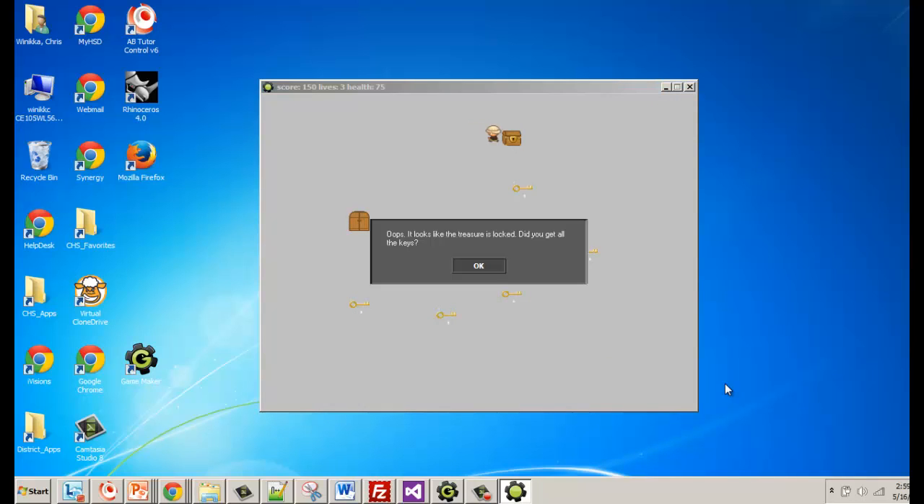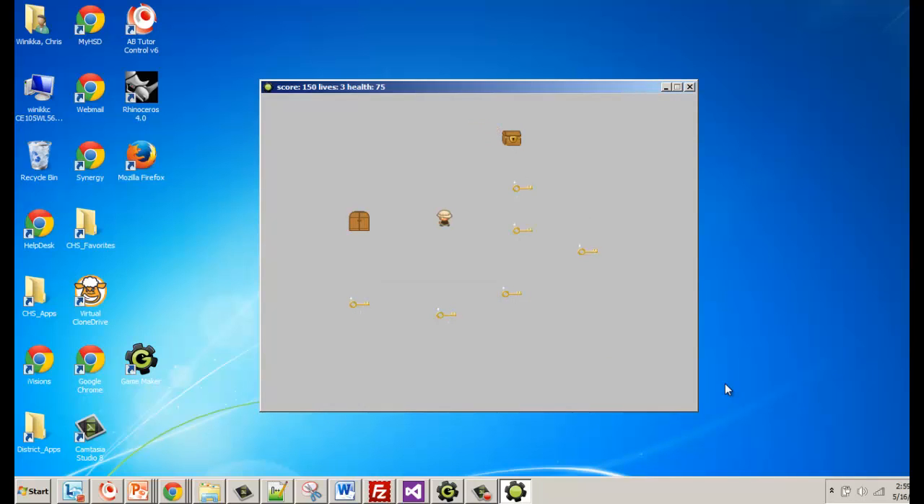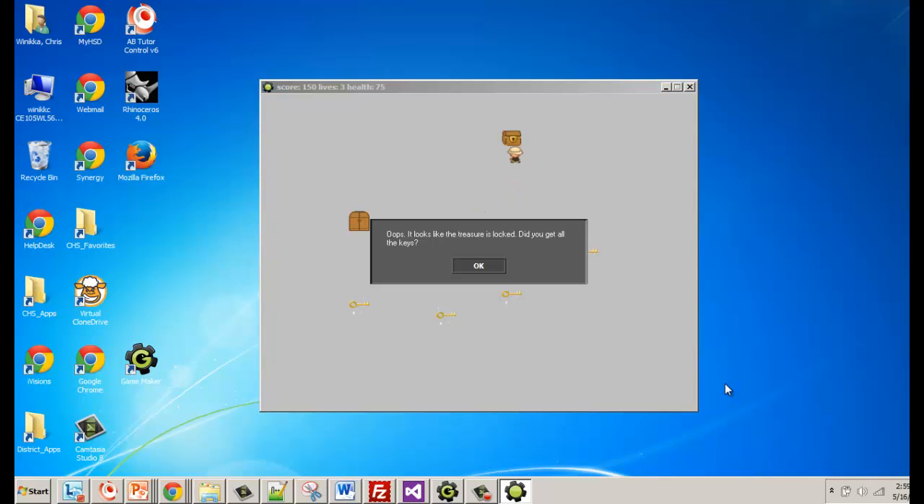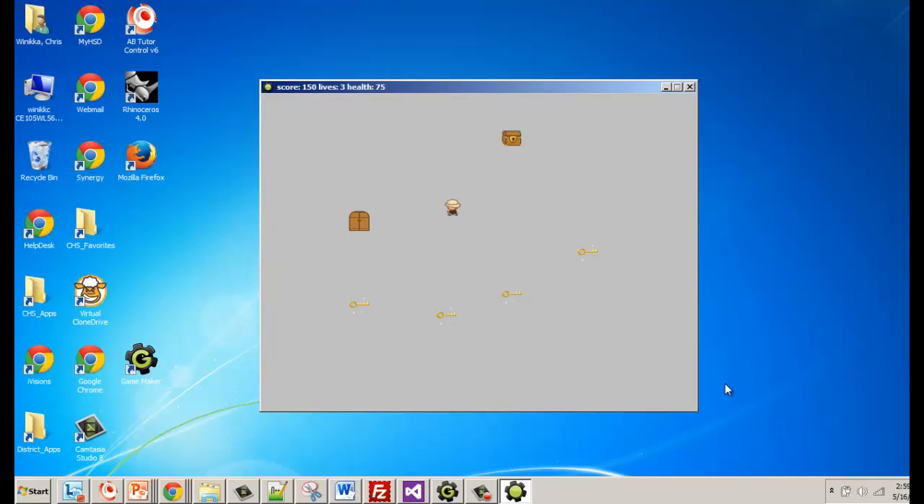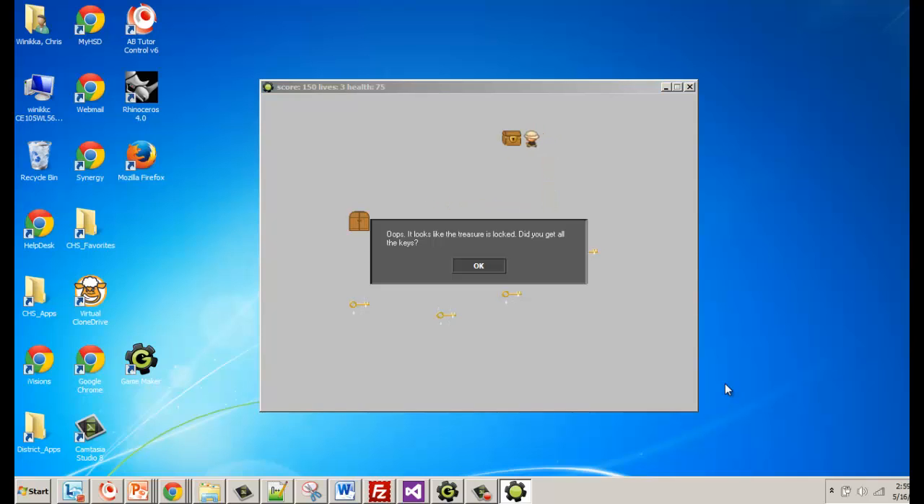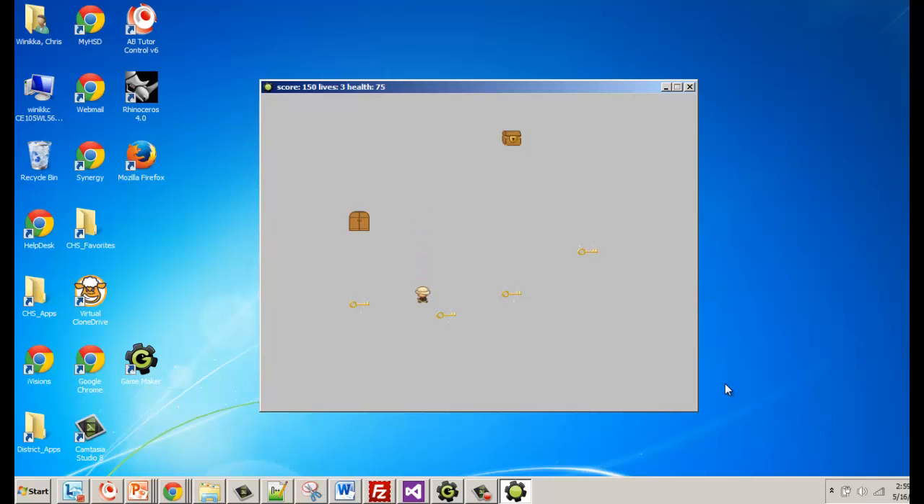So, looks like it's locked. Did you get all the keys? Oh, we have to restart. Cool. See, the reason why I didn't want to move them 50 pixels to the left is what if I got it from here? That would have caused problems.